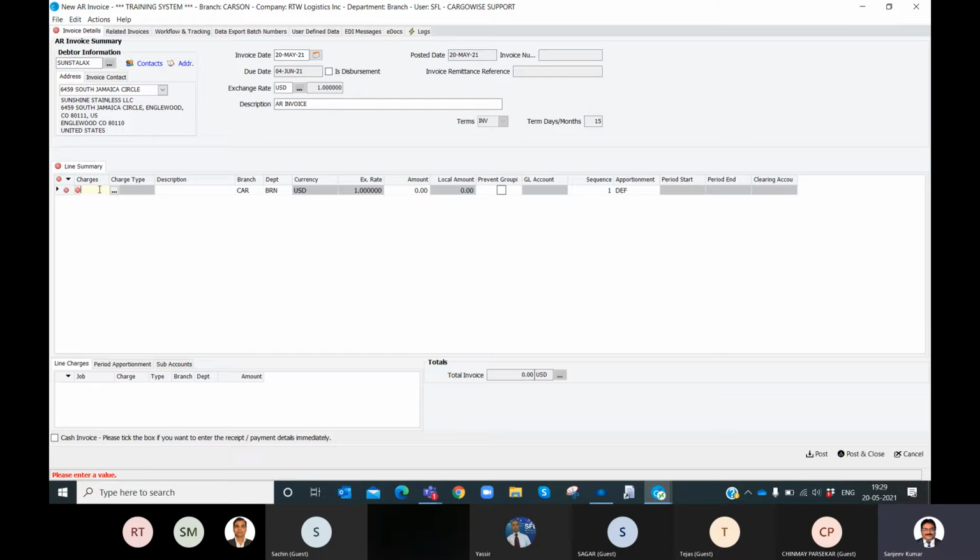Now, since this is non-job related, one more thing: in accounts receivable, if you go through manage receivable, here you will not find any job number option or shipment number. You cannot put it here and it will not be linked to any of the shipment billings. So you have to be clear in mind that for job related accounts receivable, you have to go through shipment billing only.